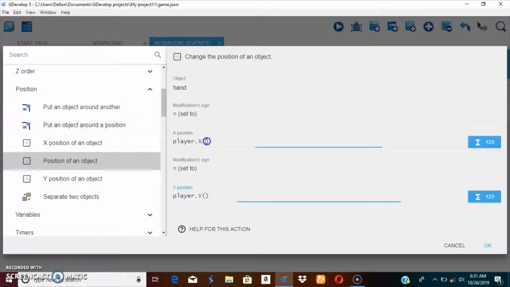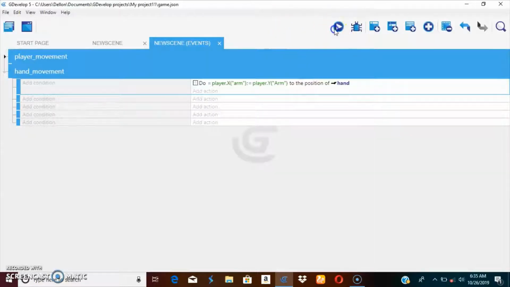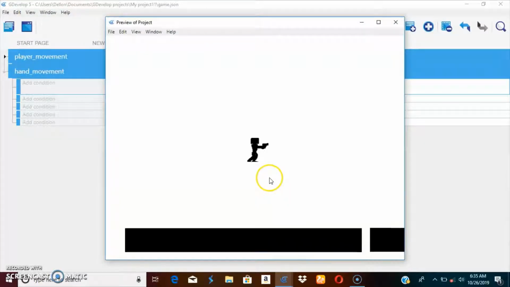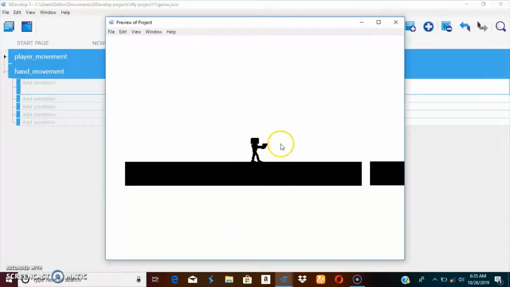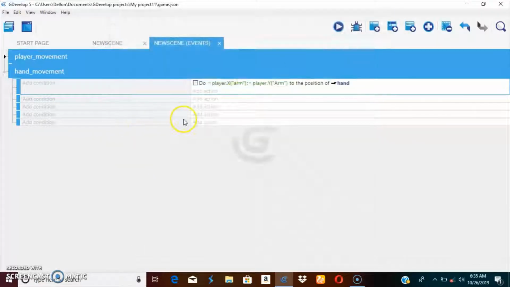You guys must already know how to do this with how many videos I did this in. What do we name it? Arm. Yeah, arm. And let's play. Okay, so now it's stuck and we're moving our cursor and nothing is rotating.